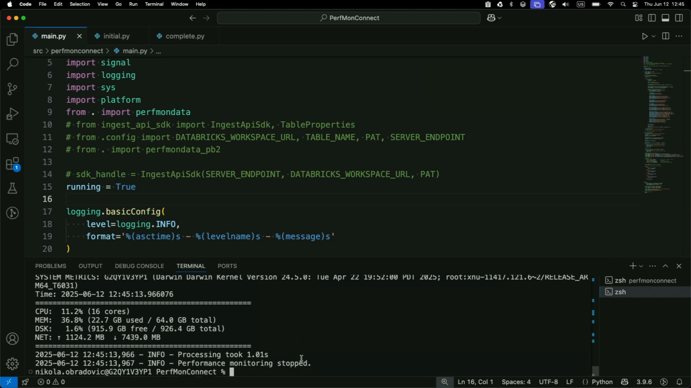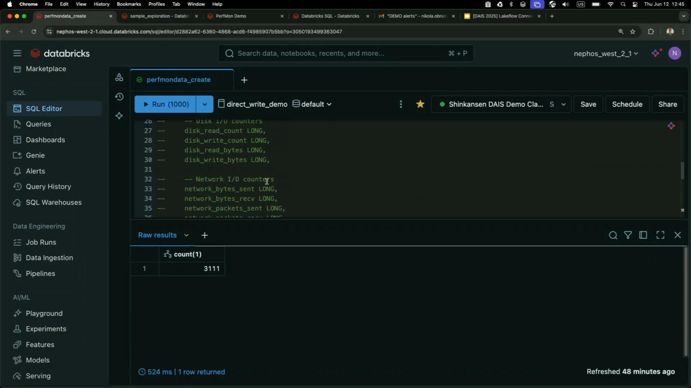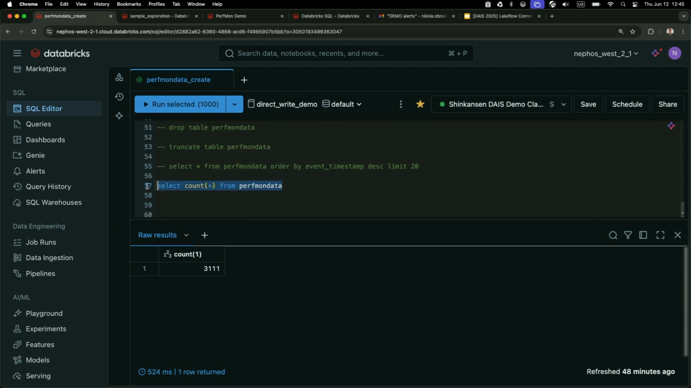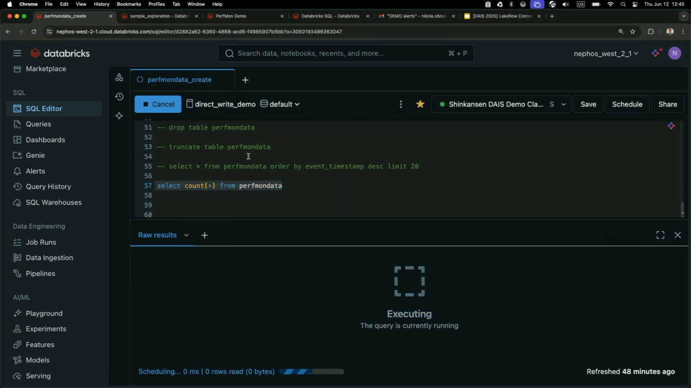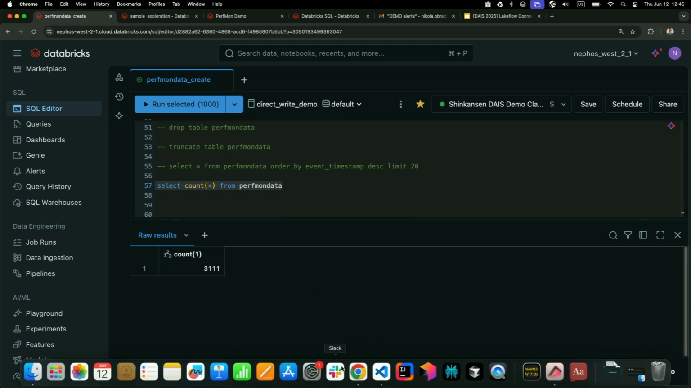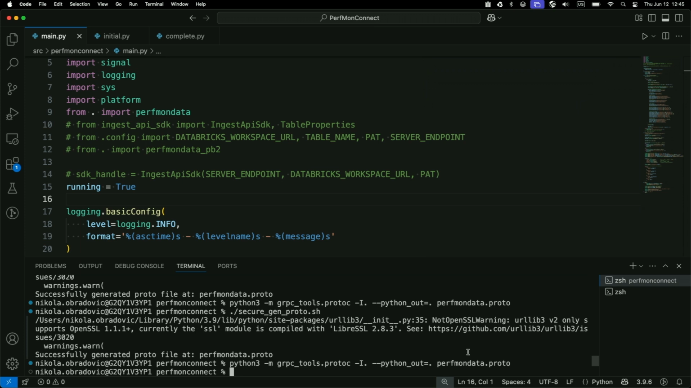And before we start changing the app, we need a table in the Databricks Workspace. So what I did in advance, I pre-created the table with appropriate schema matching the data I'm collecting. And I'm just going to run a sanity check query just to confirm that the table exists and that we have some rows there. We have about 3K rows. So now we can go back to our app. And before we start changing any code, what we need is to generate a proto schema, which matches our Databricks Delta table schema.